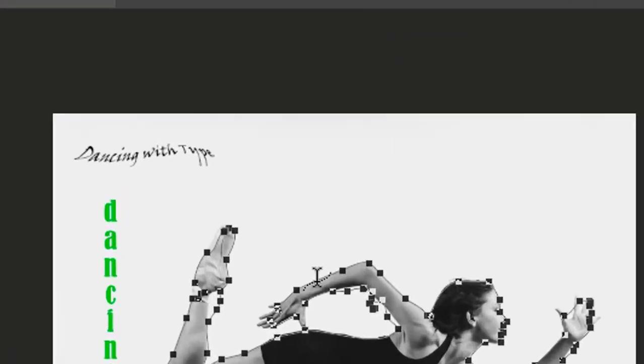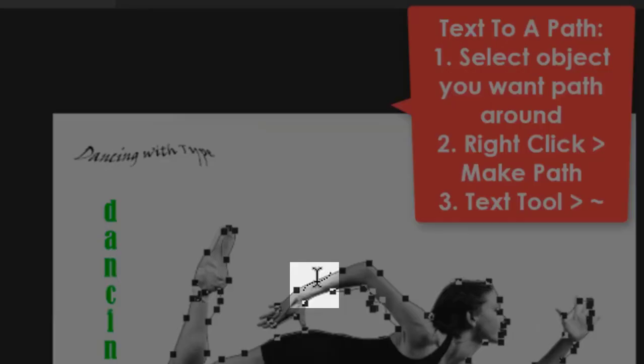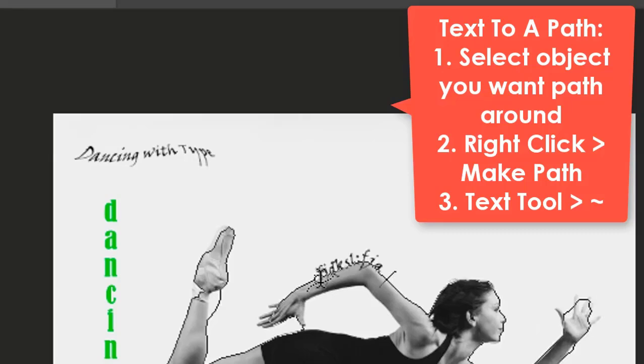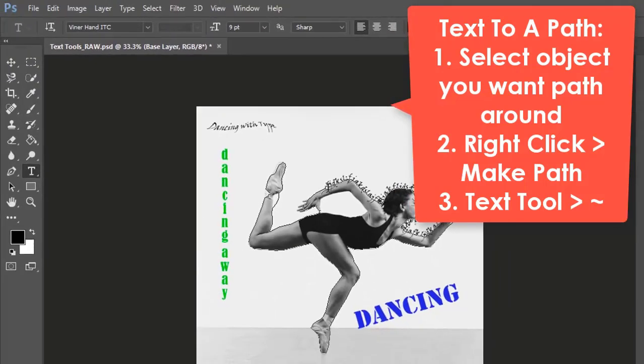And then if I hover over the path, it's going to change into the I-beam with this little wavy icon. That means I'm ready to click and it's going to add it to that path. If it's the box, it's either the click or the click and drag method. But if it's the dotted wavy line, then it's going to follow all the way around our path. I'm using just gibberish. You can use gibberish or you can type in something that you want.